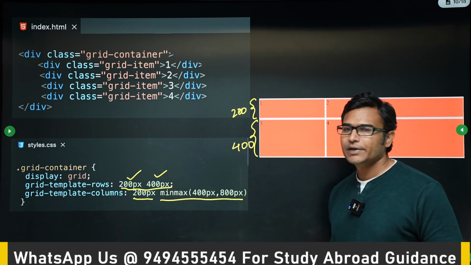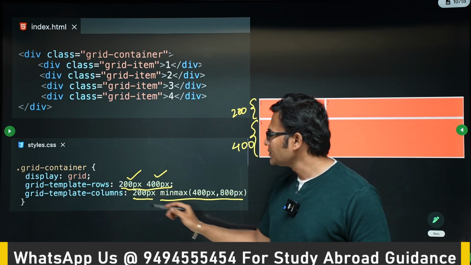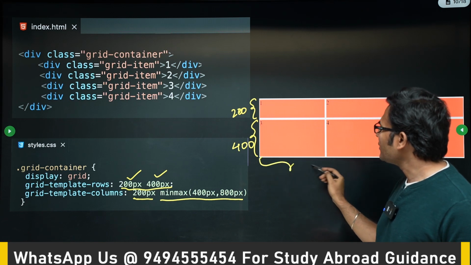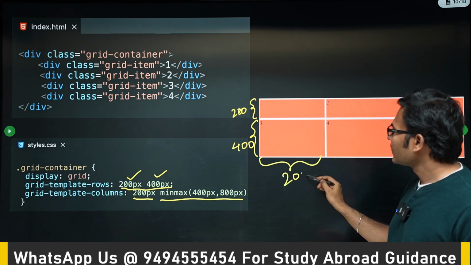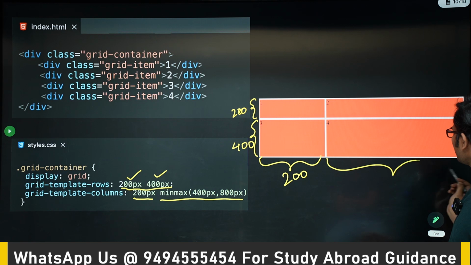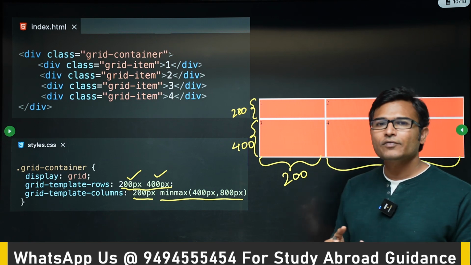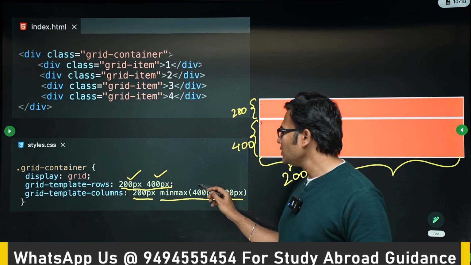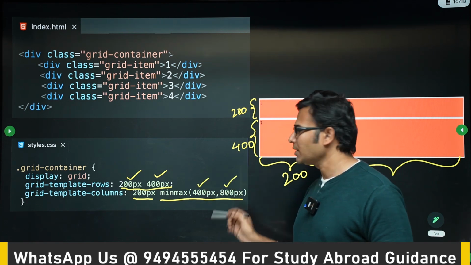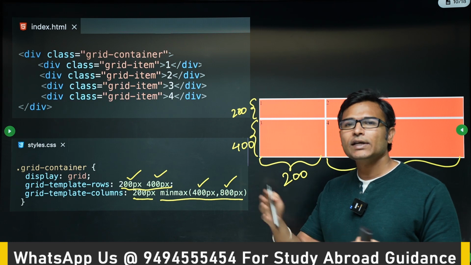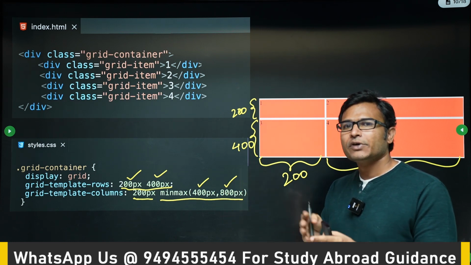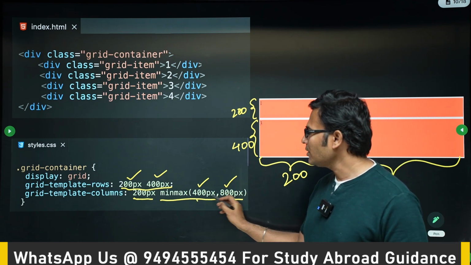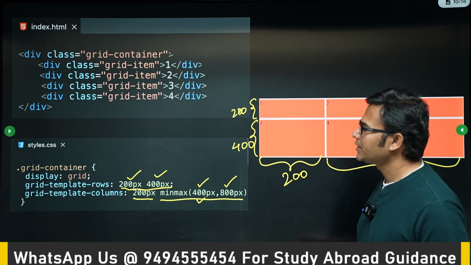That is the meaning of it. And here it means the first column is 200 and the second column depends on the size of the viewport, which means the size of the screen. So it can be minimum 400 and maximum 800. If there is space, it will go till 800. But if you try to shrink it, it will not shrink beyond 400. That is the meaning of it. Okay.